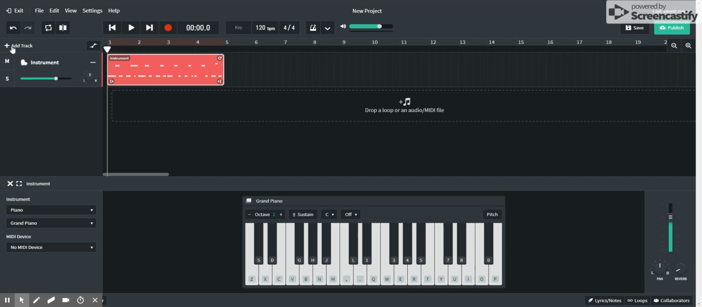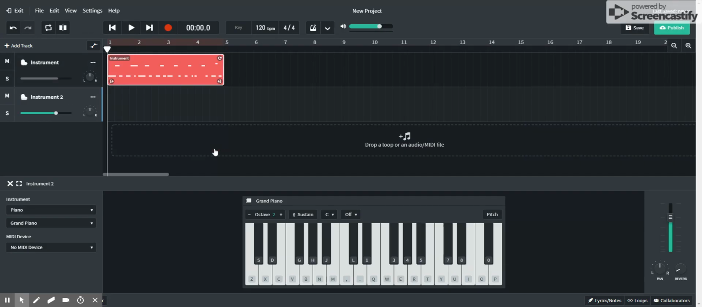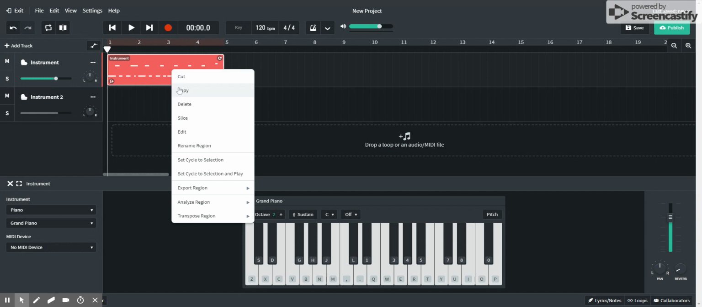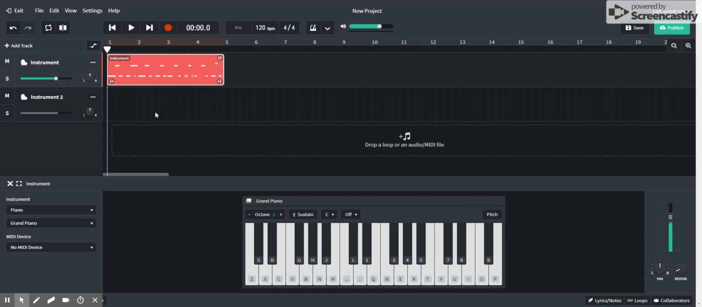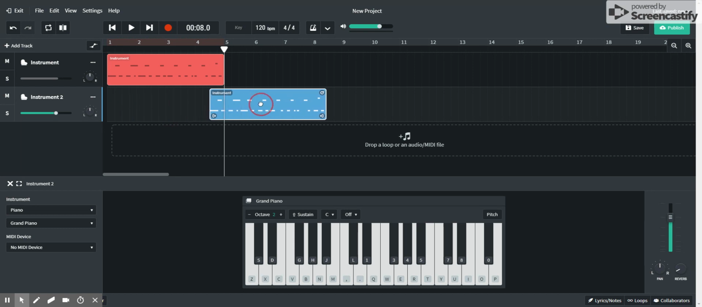At the bottom here, next we have add track. I'm going to click here and I'm going to add another instrument because I'm going to eventually have 5 instruments. So, in order to copy here, I'm going to right click where this says instrument here. This is my recording that I just made. Click copy. Click on the next track and hit paste. I'm going to go ahead and drag this to where it's right after the next one.